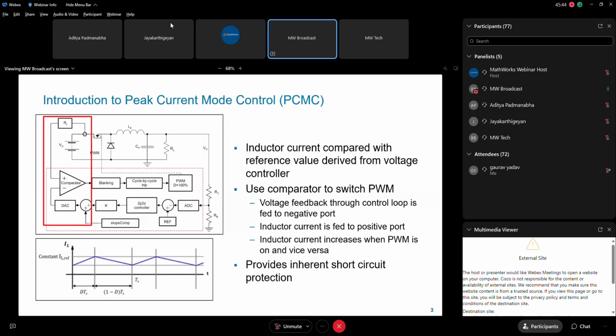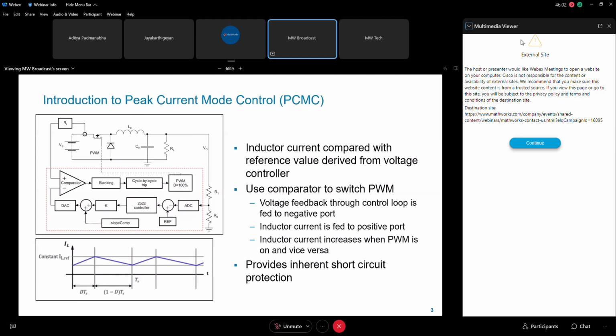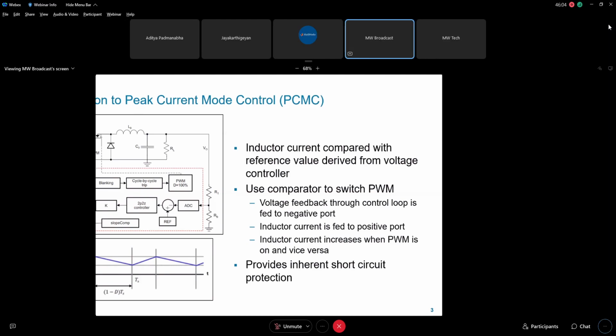Reference value derived from the voltage feedback. In this converter circuit, a comparator is used to control the PWM duty cycle using a trip mechanism. The voltage reference is sampled through the ADC and given as feedback through the controller as input to the negative port of the comparator, with some slope compensation logic. For the positive port of the comparator, the inductor current is used.